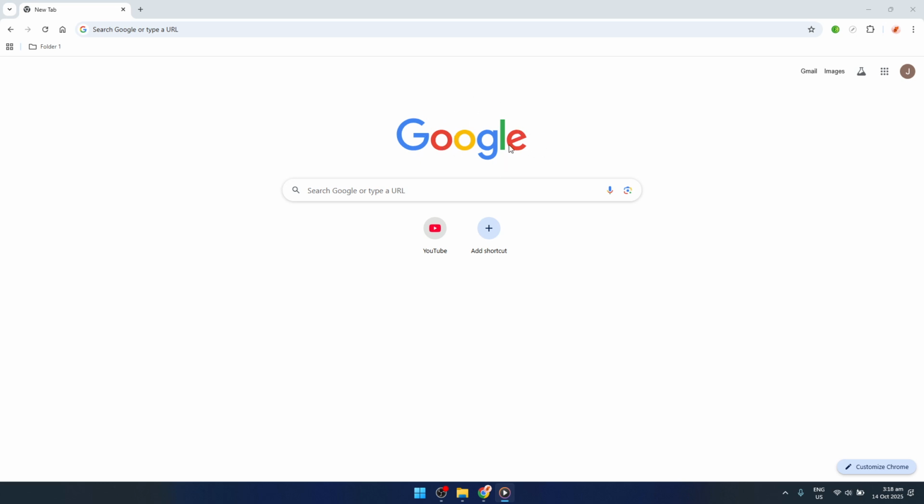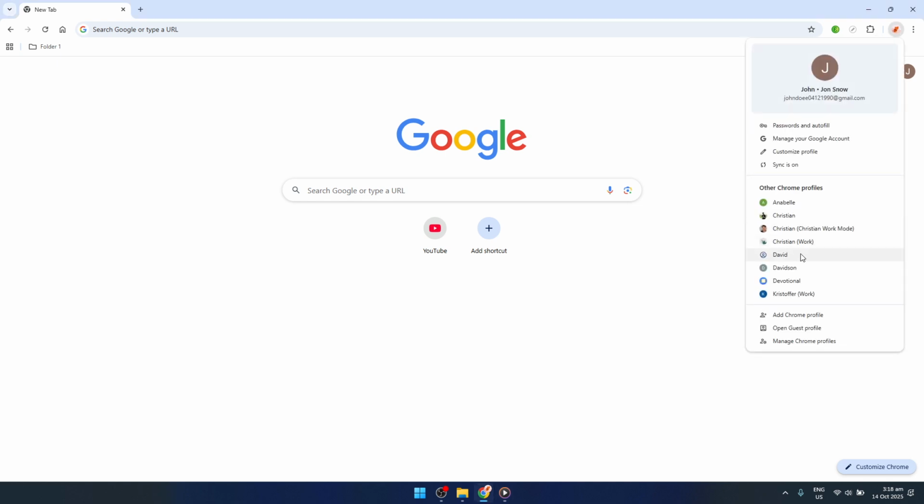Let's get started. First, you'll want to look at the top right corner of your Chrome browser. There, you should see a small icon that usually displays either your picture or an avatar. Go ahead and click on it. This icon is your gateway to managing different profiles, which is particularly useful if you have multiple Google accounts you flip between during your day.